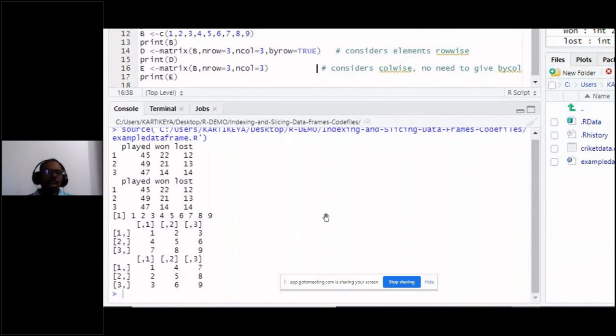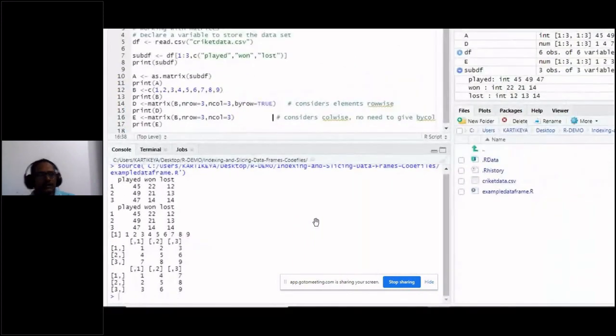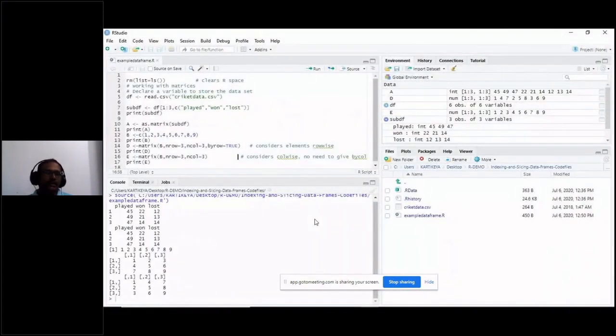So this is the difference you will get when you want to convert a vector into a matrix. You have to specify how many rows you want, how many columns you want, and whether you want to create it by row or by column. So converting data from a vector into a matrix, this is the procedure.